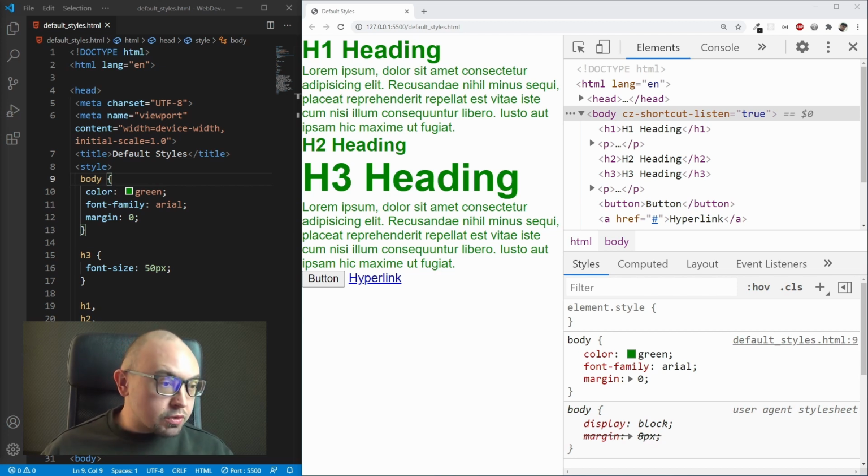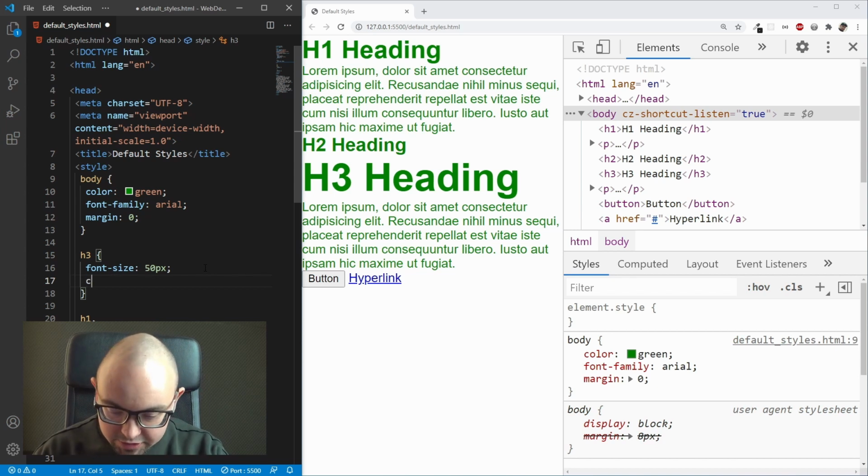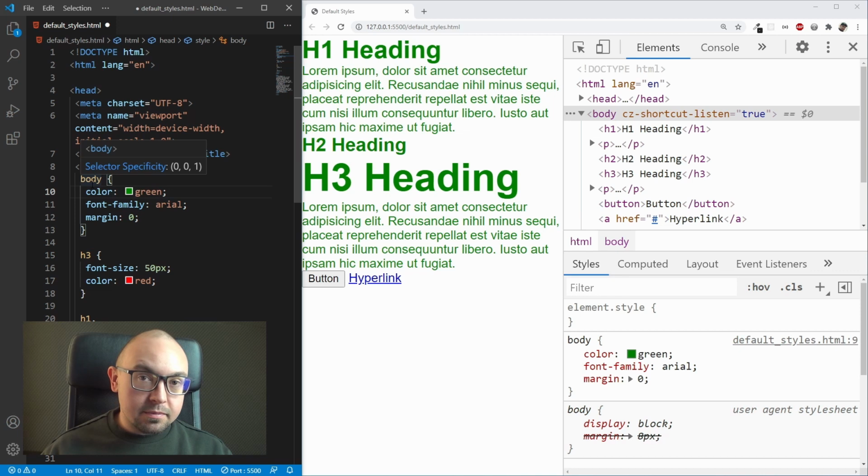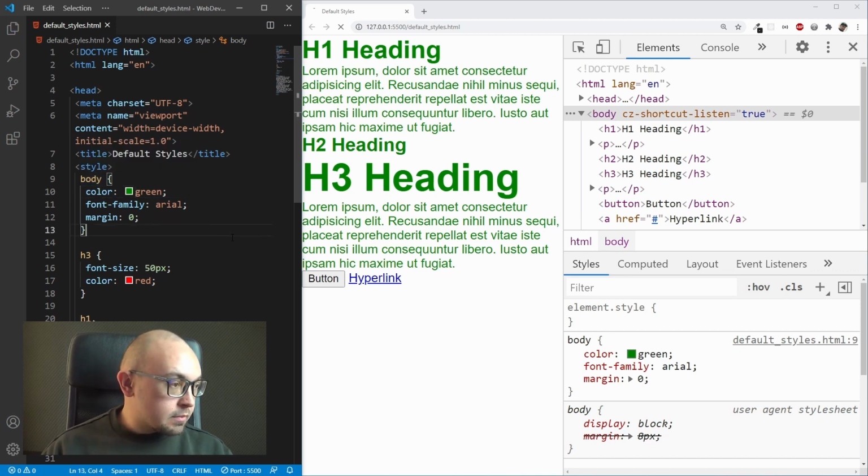Let's, for example, go to our H3 tag once again. And let's try to change its color to red, for example. What do you think? Is it going to be red or green? Because as you can see, here I specified the red color for the H3 element. But as we know, we also have the green color inherited from the body tag. Well, let's save our file to see what will happen. And as you can see, it turned red.